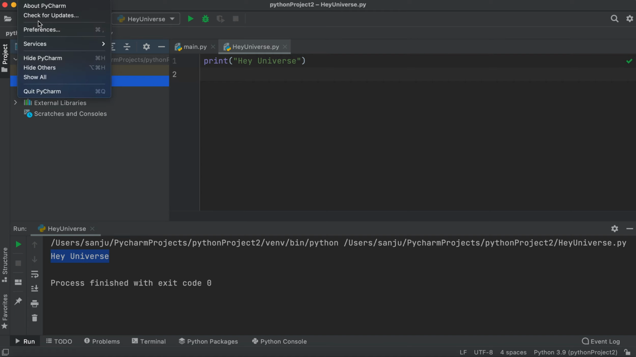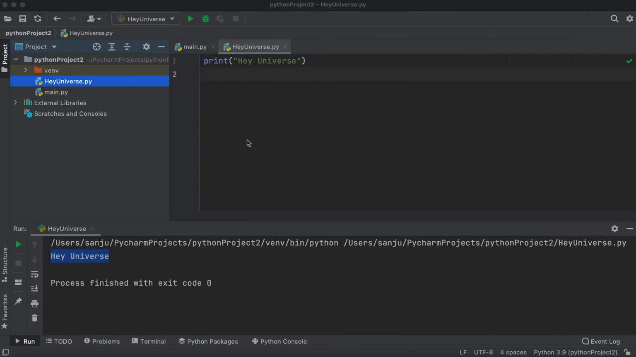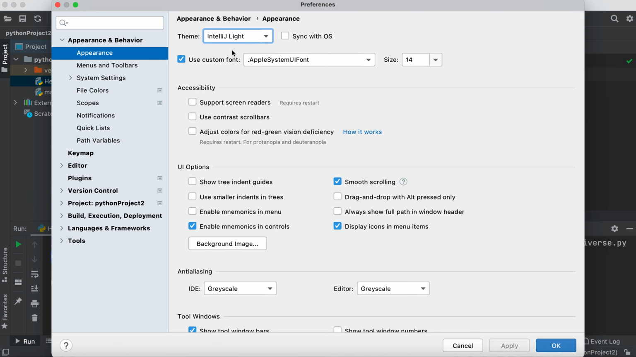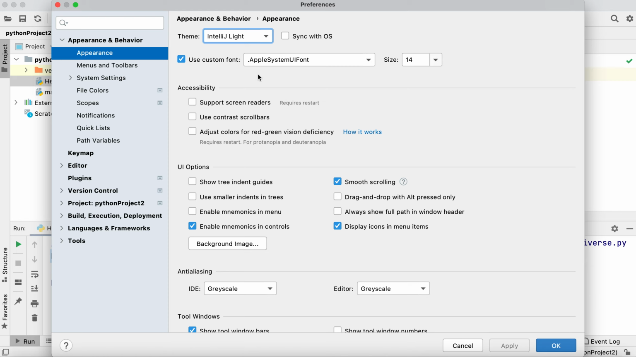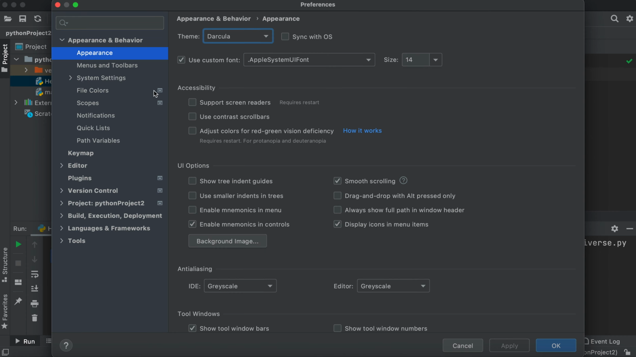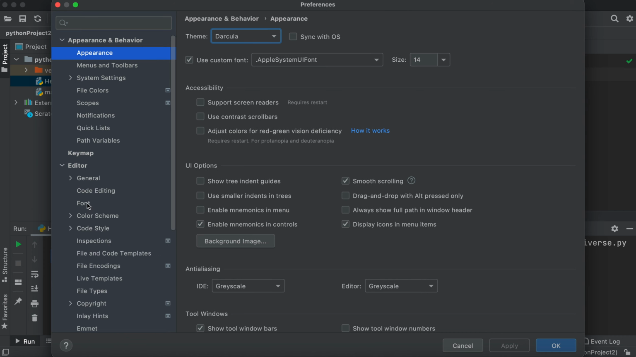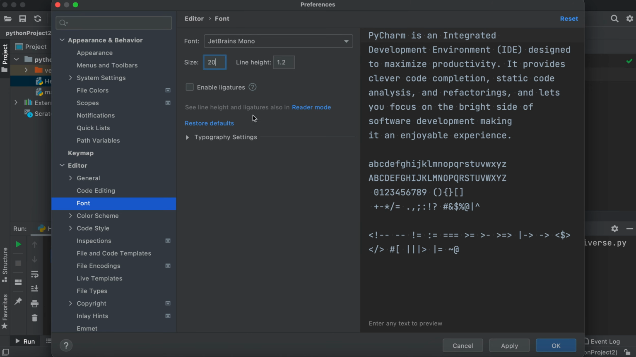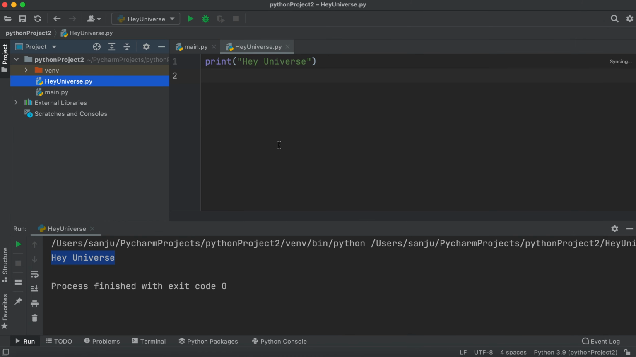Let's check a couple of options that I was talking about, the different themes. For example, here in the preferences you see Appearance and Behavior. In Appearance you see this theme. You can even select IntelliJ Light, so it will be the light color. I personally prefer the dark one, so I just chose this Dracula theme. You can also change, for example, the font. If you really like a big font, you can change the number here, say apply and okay, and then it will give you the bigger font here.